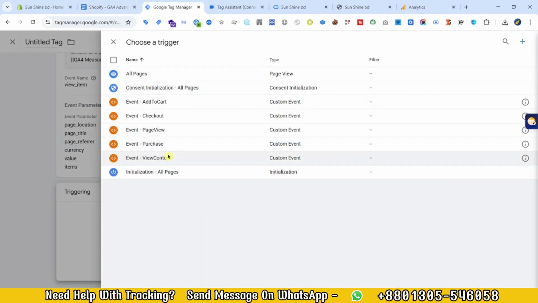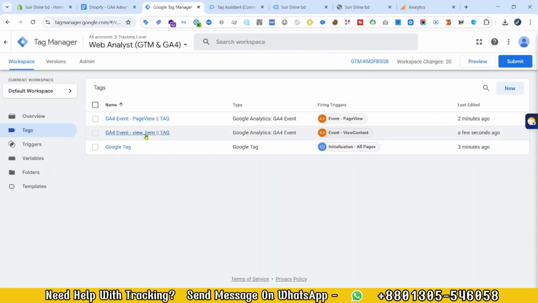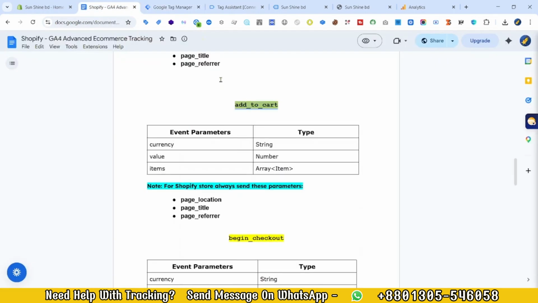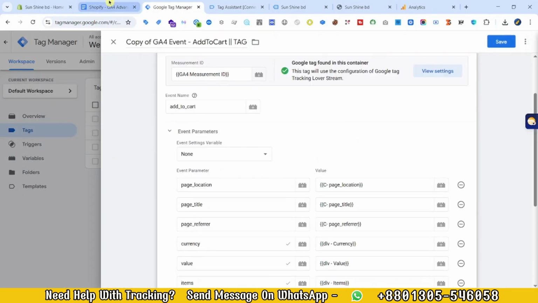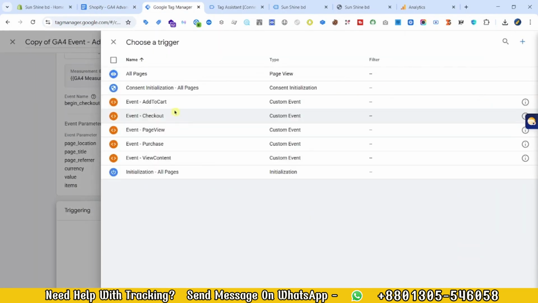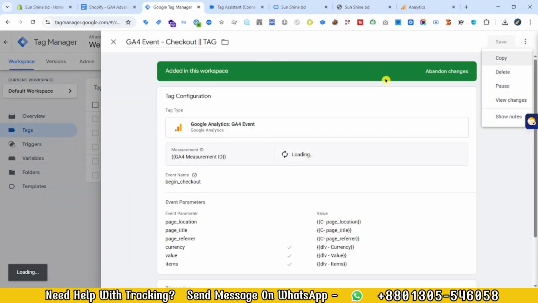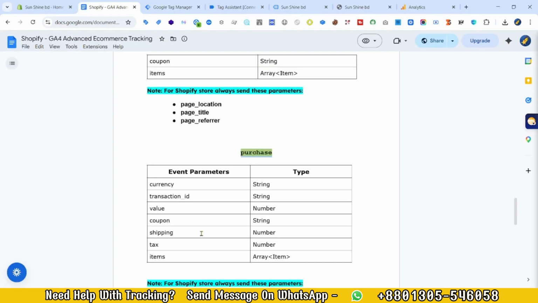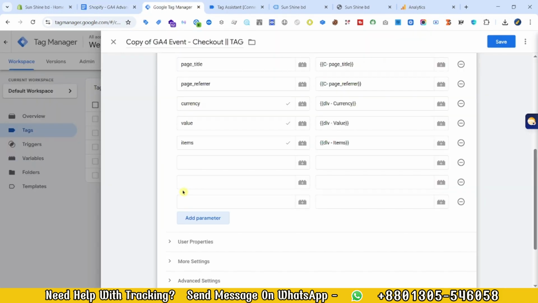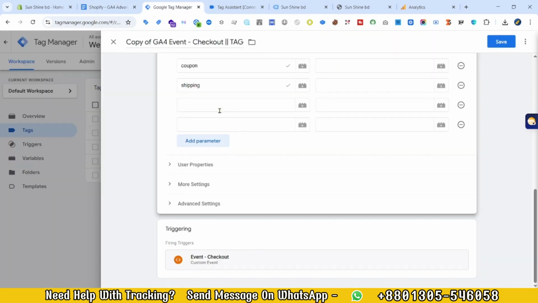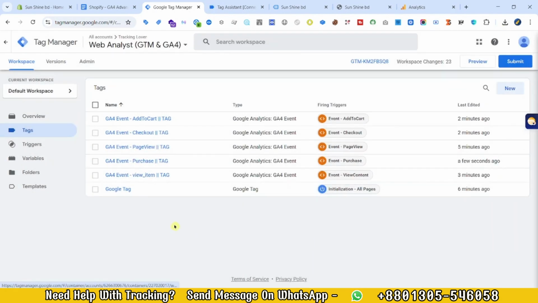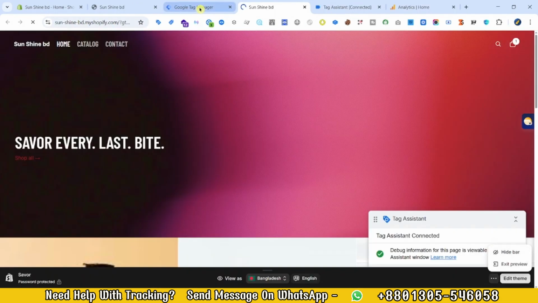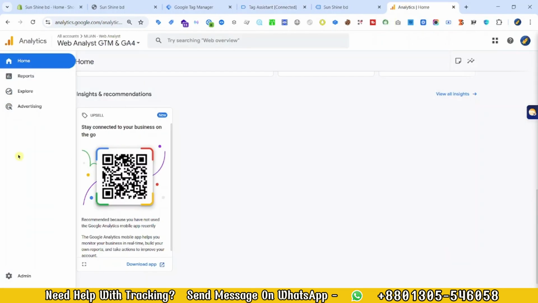improve. That's where Google Analytics 4 becomes very powerful. GA4 helps you understand the full user journey from the moment someone lands on your website to the moment they complete a purchase. With the right e-commerce tracking setup, you can identify what's working, where users are dropping off, and what you can improve to increase your conversion. If I show you, then you will understand.